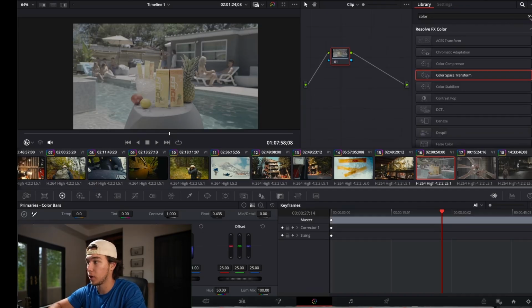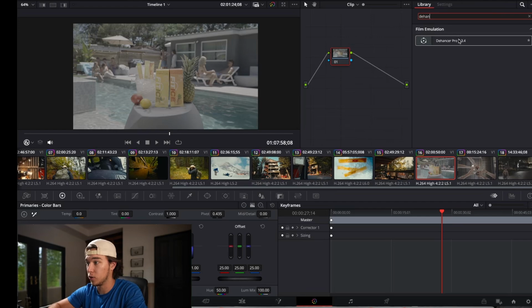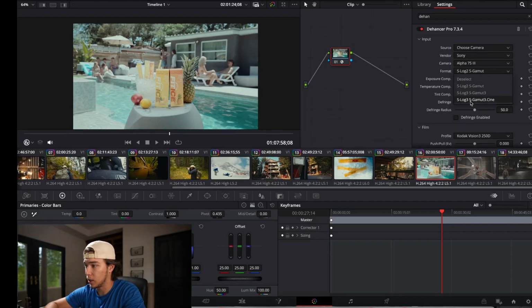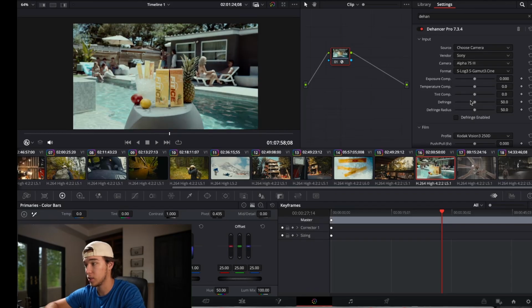We're going to add a new one and we're going to type in Dehancer. After you double click it and just install it, you'll have it in here. Drag and drop it on. In your source, you're going to choose the camera you shot on. In this case, this was a Sony a7S III, and then it was in S-Log3 Image Cine.